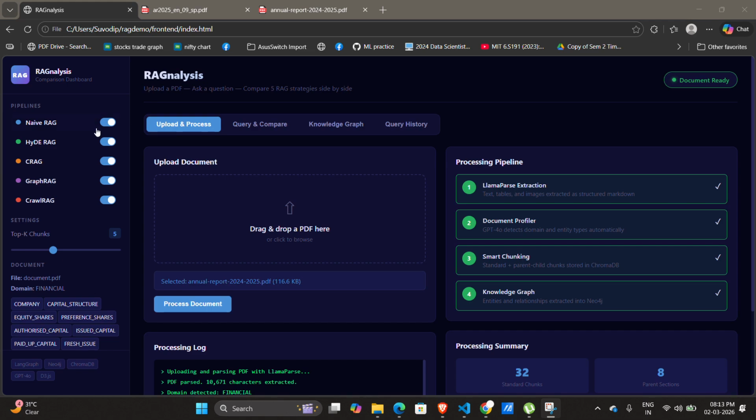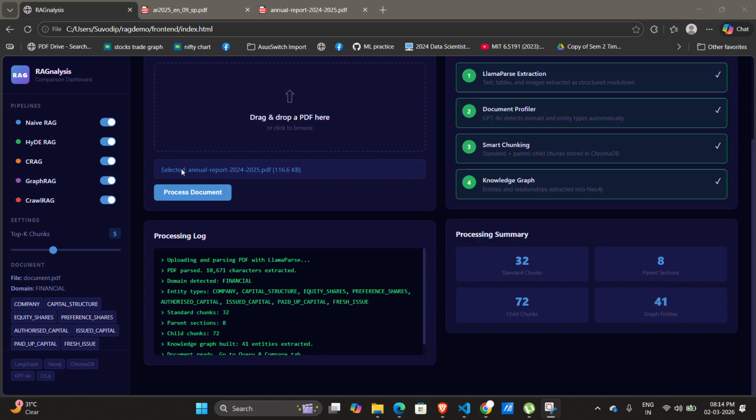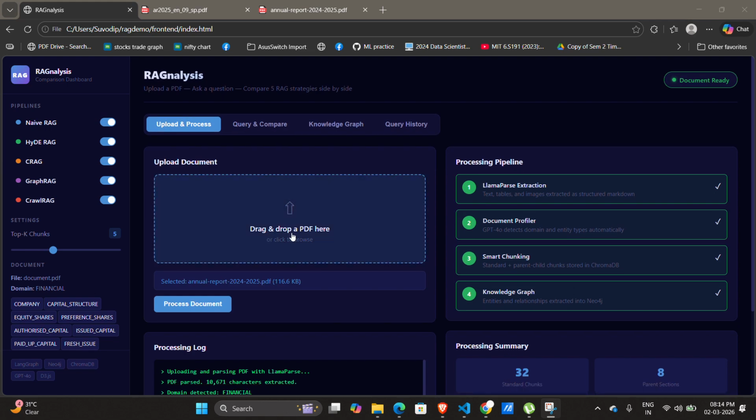some of the RAGs. So the five RAGs that we have used is, first of all, the naive RAG, that is the conventional RAG. Then there is HyDE RAG. Then there is CRAG. Sorry, I mean that itself is the RAG. GraphRAG and CrawlRAG. Right. So I'll just start from fresh.